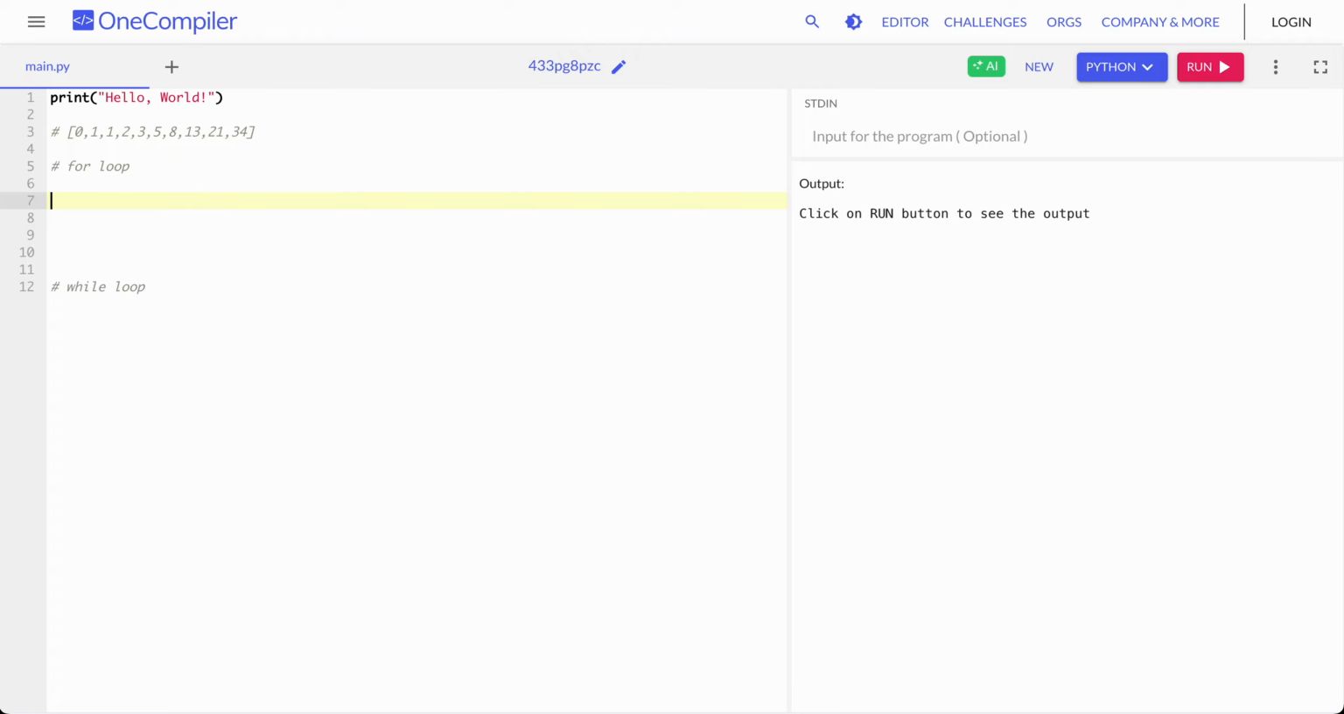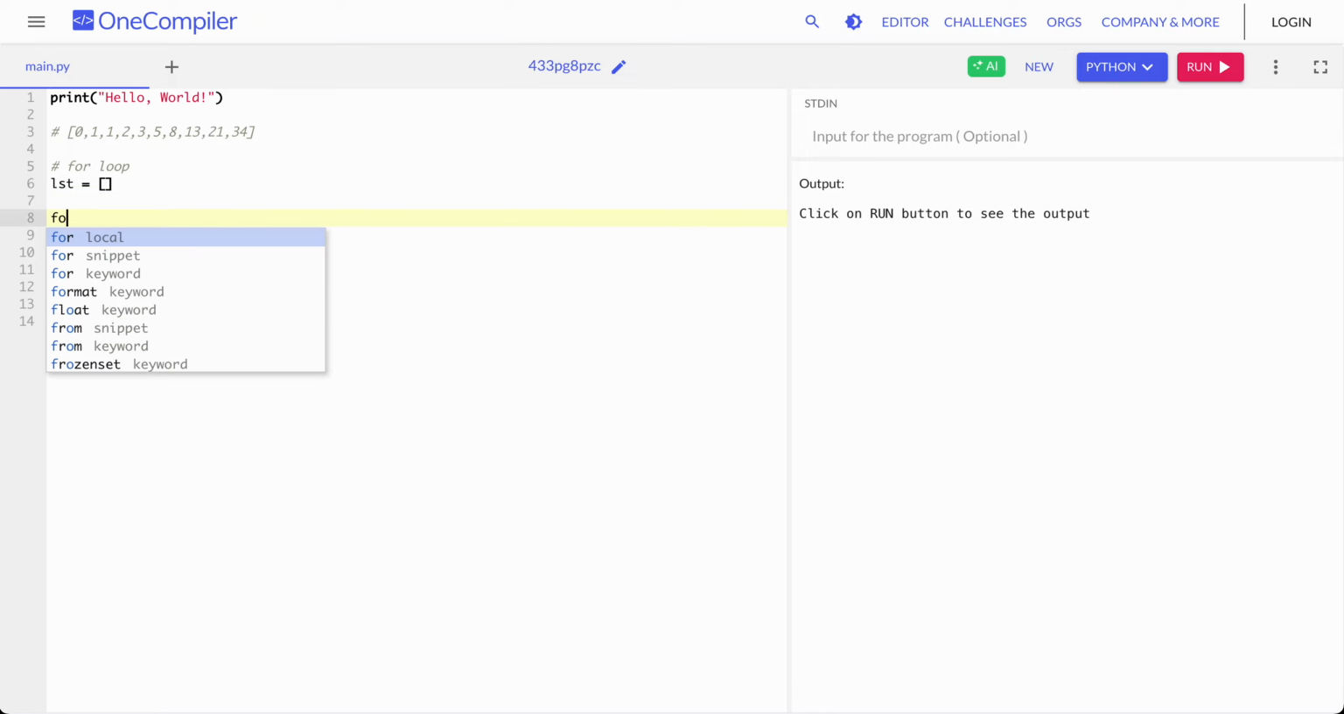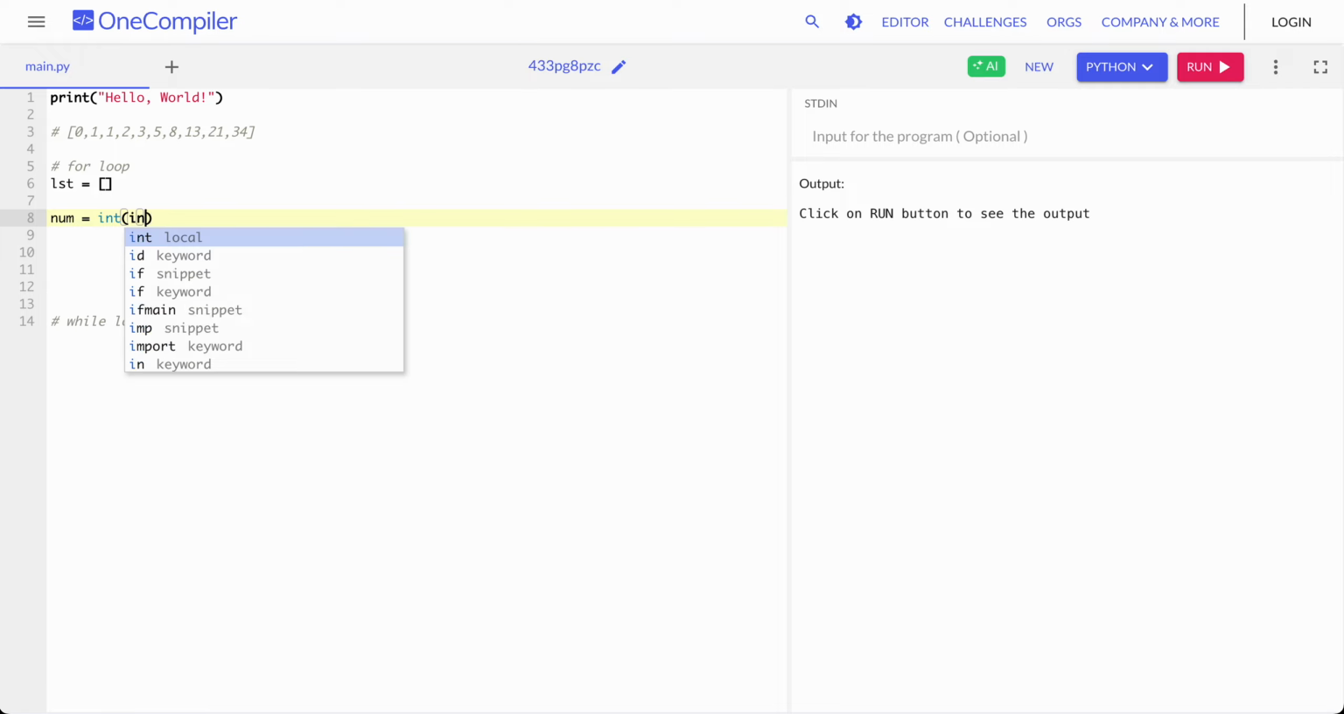Now if we want to make this inside a for loop, what we will have to do, and we always know that the Fibonacci series will always start with 0 and 1 in the list. So what we will do, we will make a list equals to list, we'll make a list, then we will also make a number integer, where we'll ask for user input.